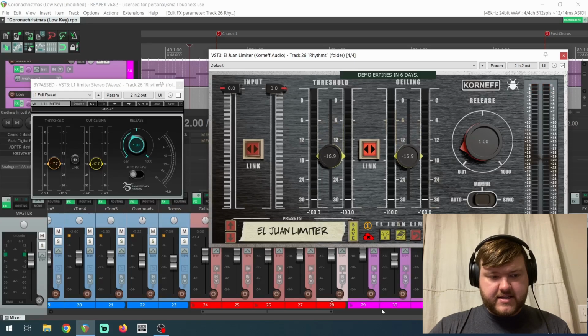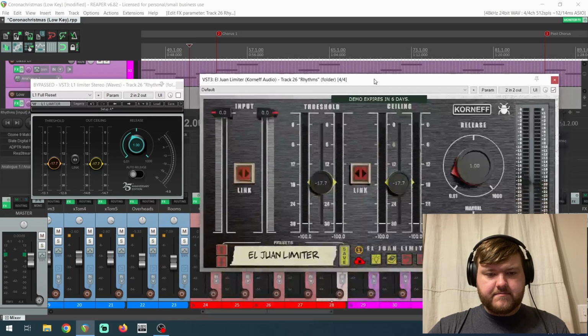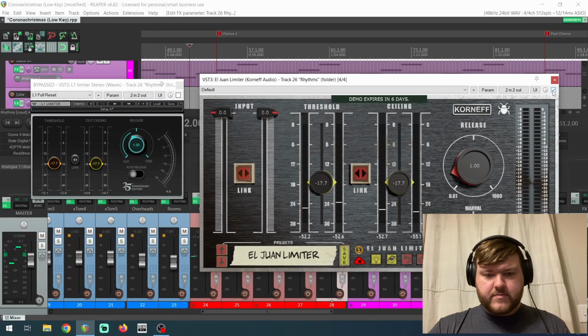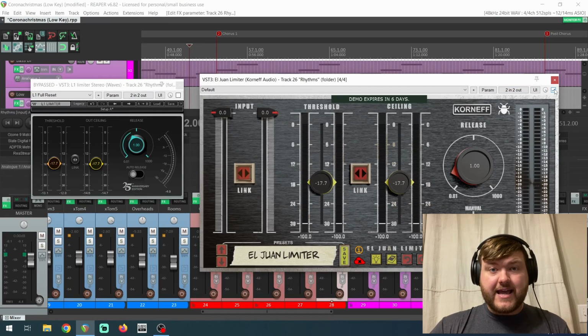So assuming these will be essentially the same in terms of level, we'll put the link controls on 17.7 and let's see. All right, so that seems to be doing pretty much what L1 is doing. We can kind of flip back and forth between the two and see if there's really any difference. Let's go to L1.